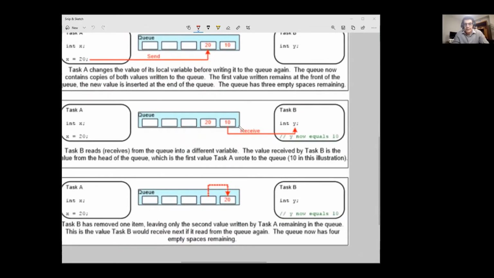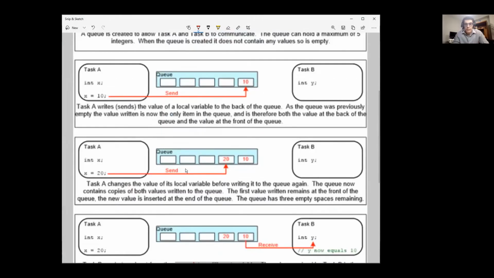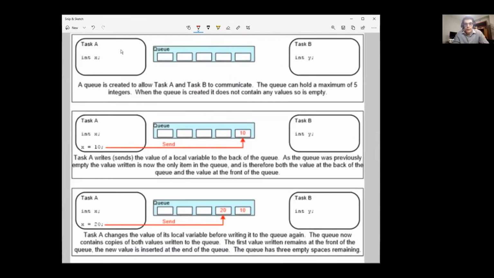In this case here, after that, it is received. Now, when it is received, when task B calls it, which is another function call that we're going to see today, the values that were right prior to it will move forward. So every single value that's here will move forward to the second value. Okay, so that's a visual approach of how queues work.